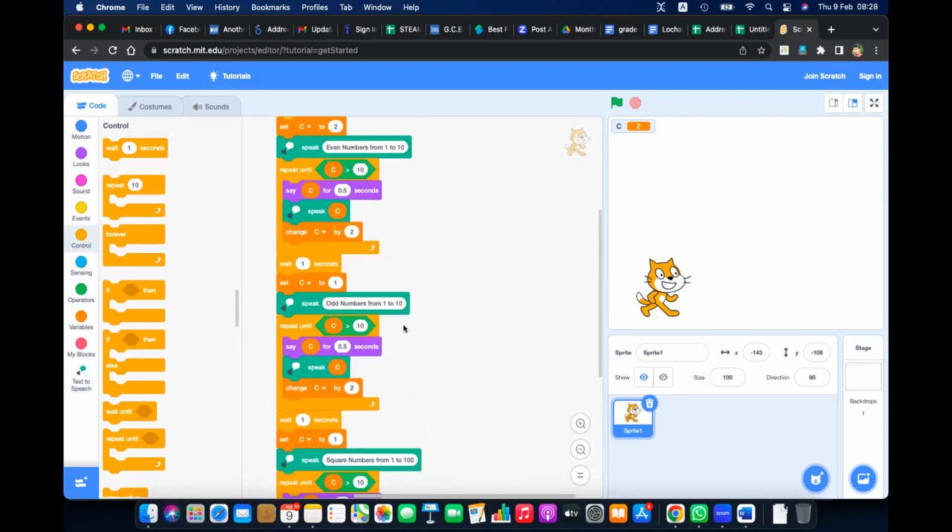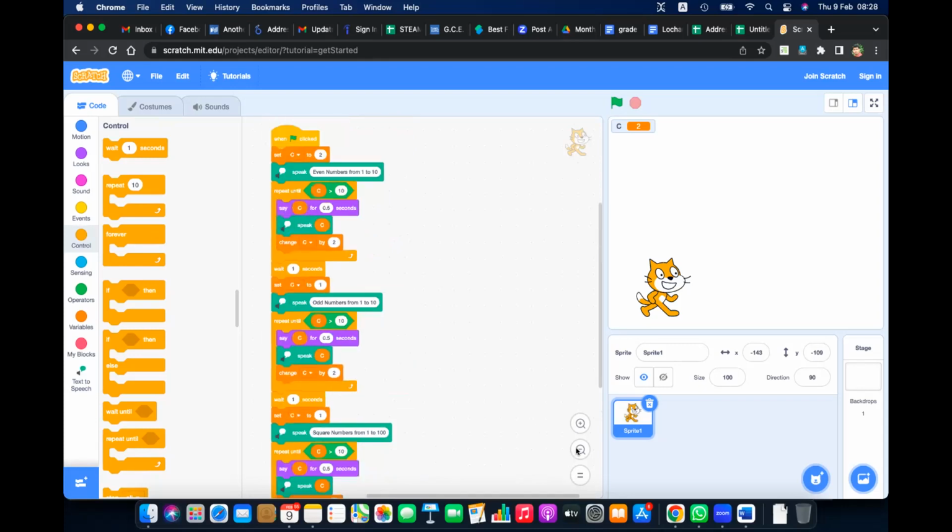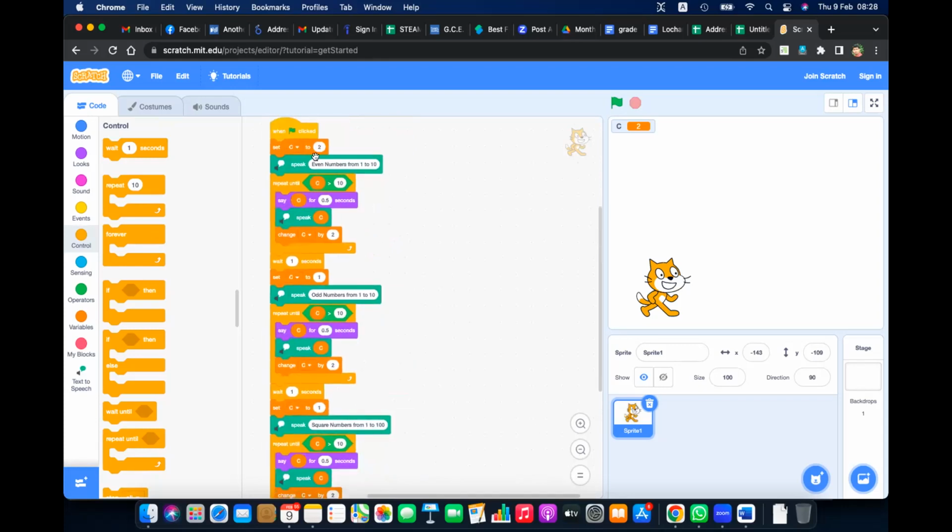And how do we calculate? That is up to you. You find out how to calculate this. Now you can say even numbers from 1 to 10. Odd numbers from 1 to 10. Speaking out. And here we are starting the square numbers from 1 to 100. Try it by yourself.